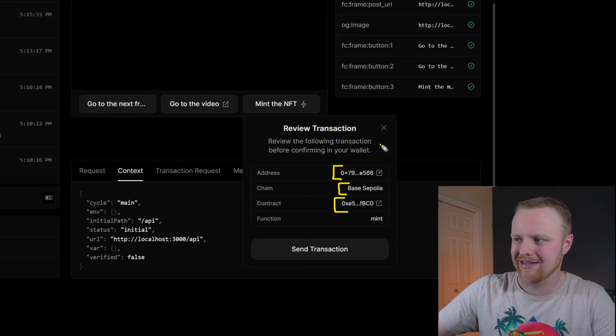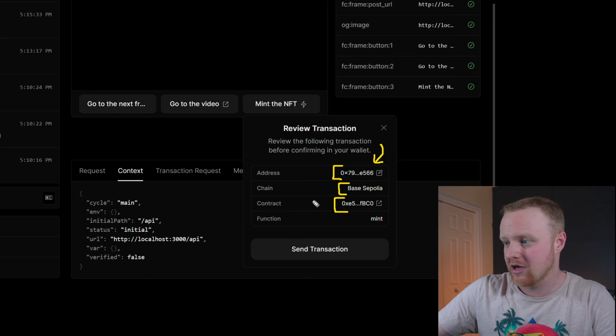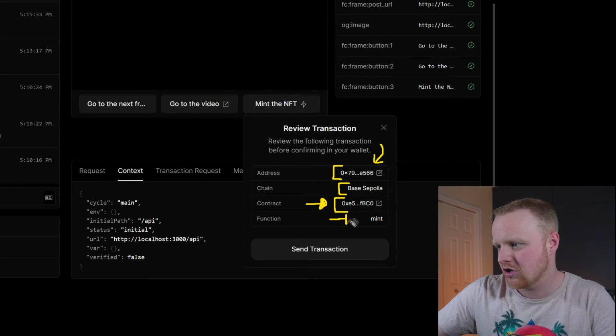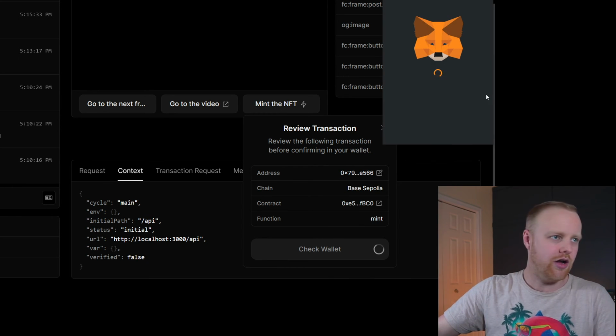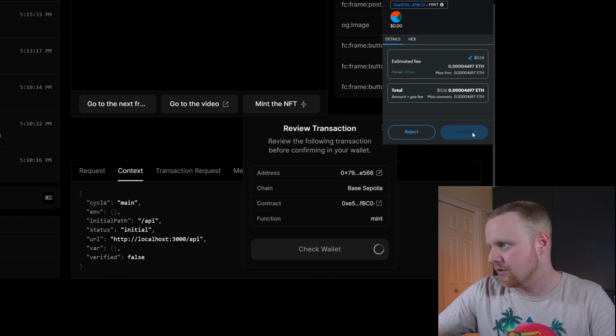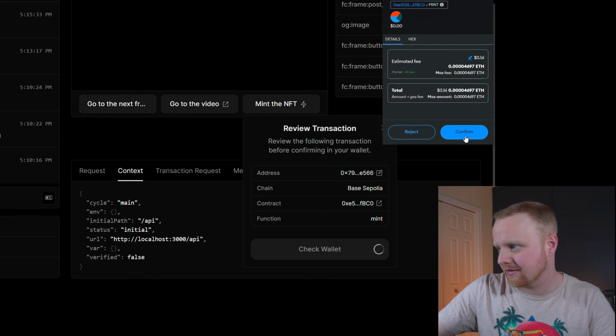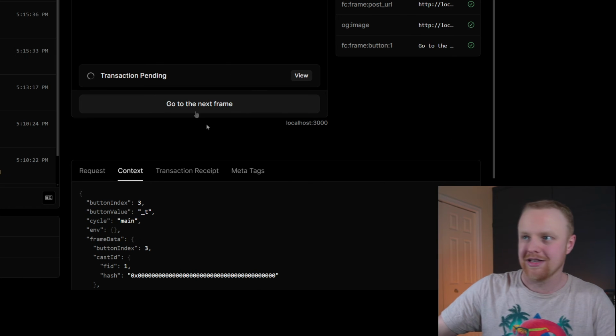Oh, sorry, this is the address that's connected rather. And then the contract address that we indicated and the name of the function. And now all we need to do is click send transaction, check wallet. I'm going to sign this. Boom, boom, boom. Let's go MetaMask, confirm, transaction pending.